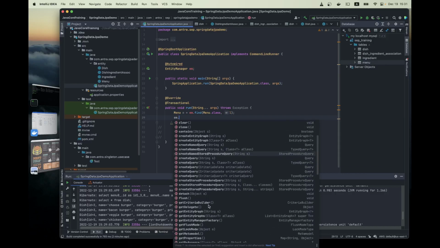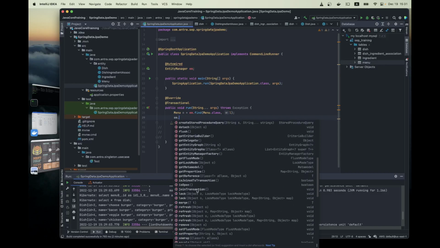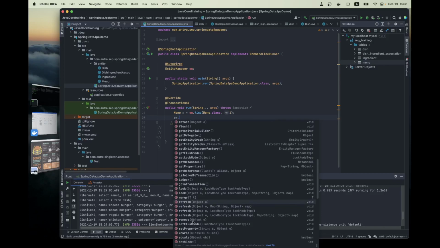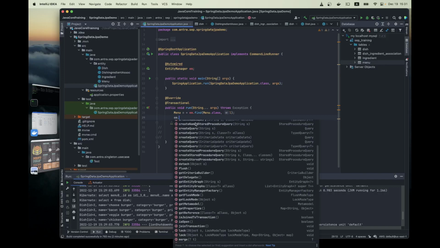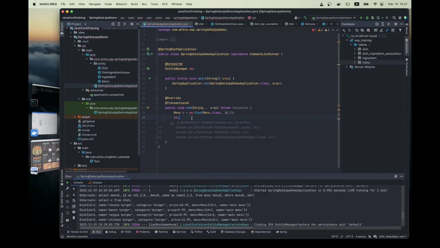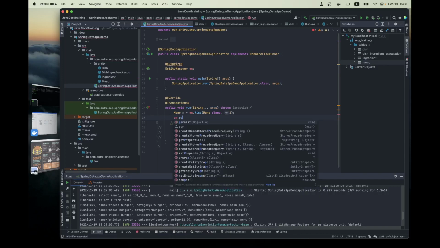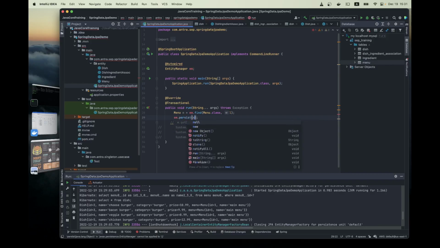And also we can do a lot of things, like a merge. This is more like an update or insert. Okay, so we also have a remove method that will delete the record from the database. So we won't go deep into each of the methods and how they work, but just to show the convenience, we can just call the persist method, and then we can create a menu.